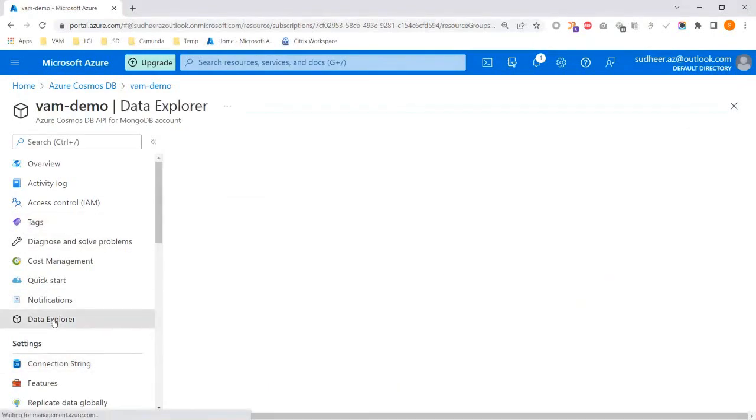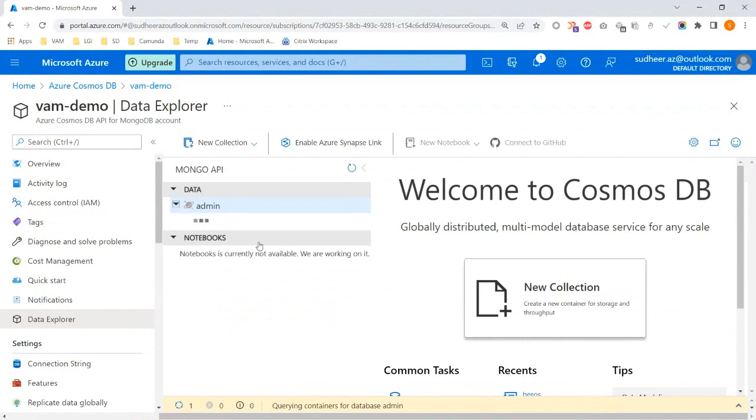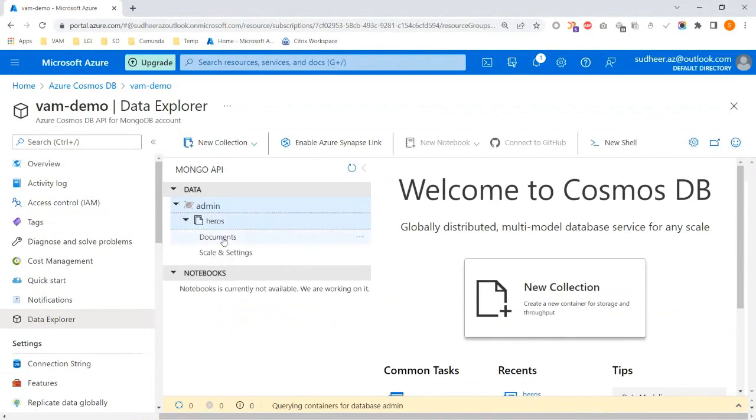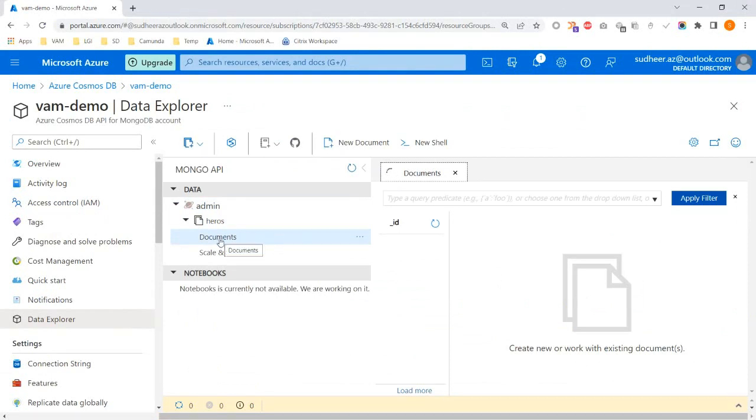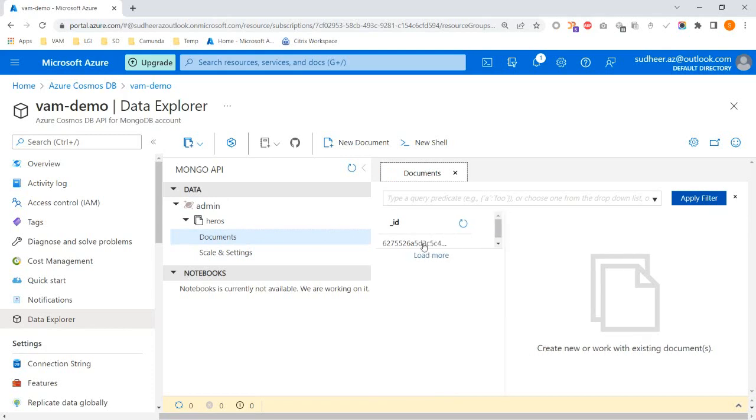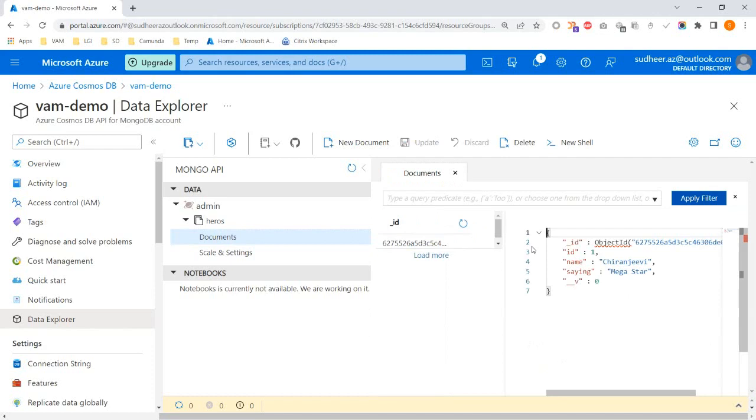We go to Data Explorer, the same thing in my application. Among my databases, heroes is my database here. You see items here, and they come as documents. This is a multi-data model; it supports the data automatically. So I have inserted a record. This is my data table. This is the record that was just inserted: here came Chiranjeevi and Megastar. I am using a model object, so it has ID, name, and saying. So this is my first record inserted.